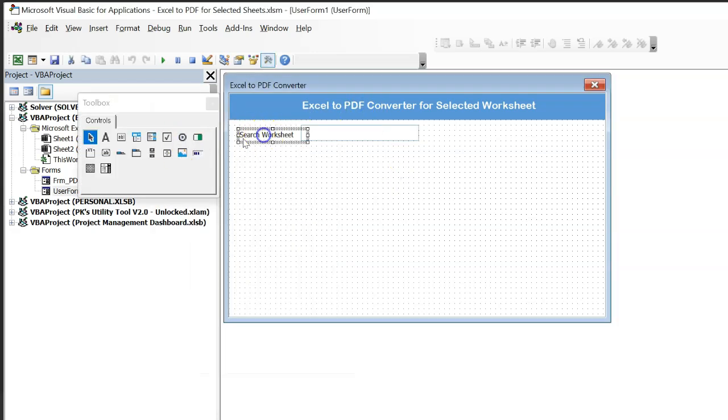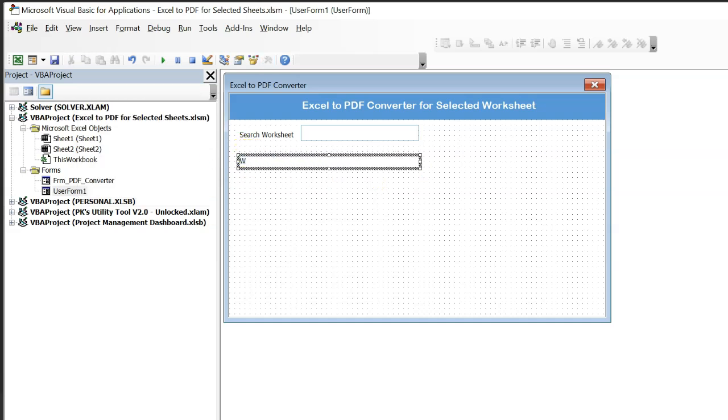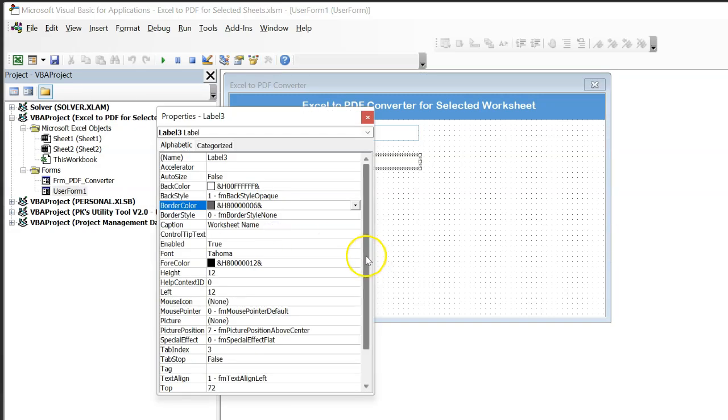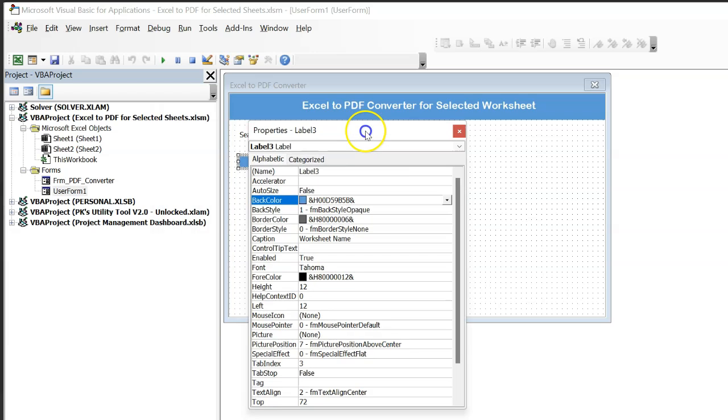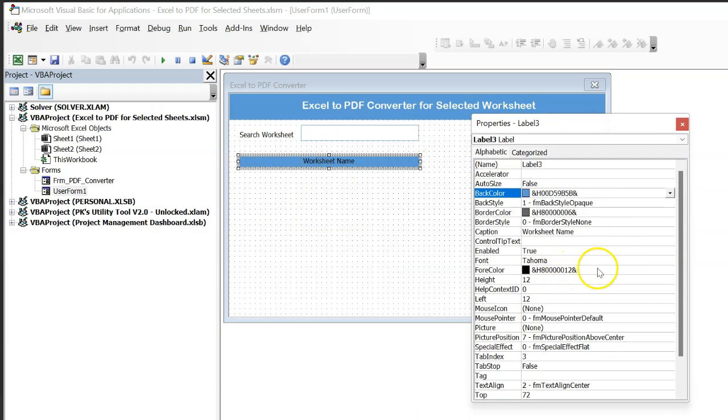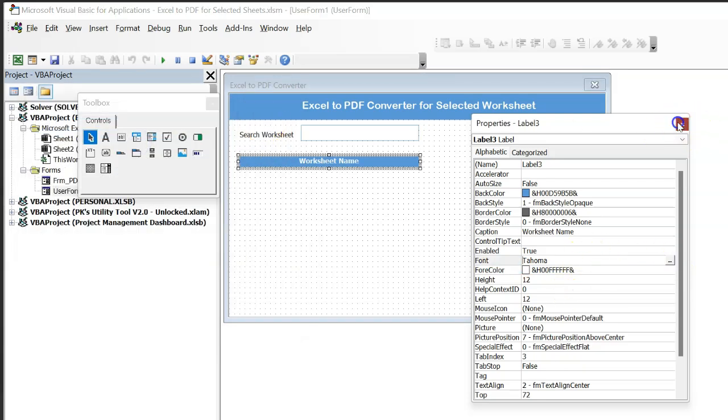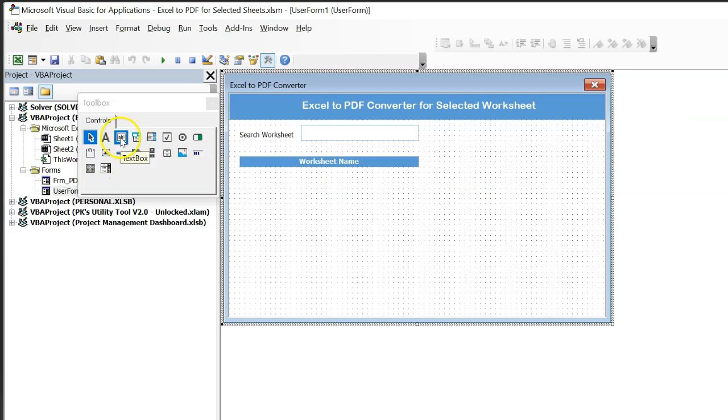Alright, now I will take another label, so just copy and paste this label and make it slightly bigger like this, and just keep this here. I will rename this as worksheet name. Right click, go to the properties, and I will align this center, and I will fill some background color also. So I'll take the back color here, and let's take this back color, and for this I will take the fore color white. Alright, you can make it bold. Now I will take a list box, so let's take this list box and just drag this here.